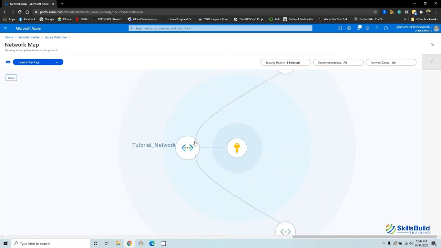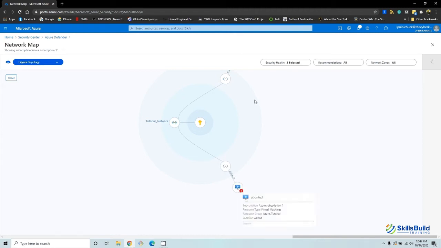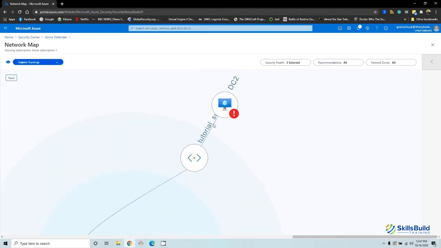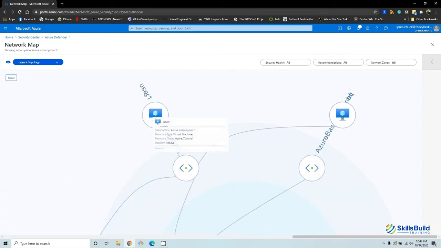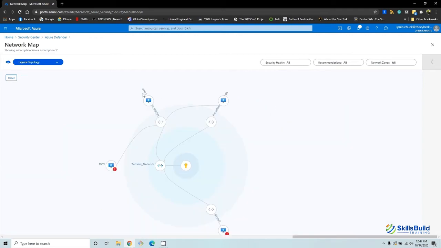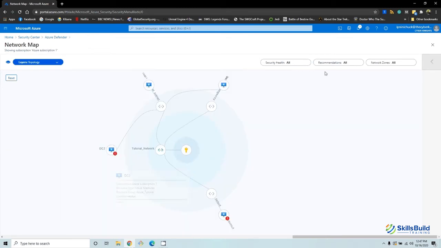So you can see that we have the tutorial network. It's on the default subnet, Ubuntu 3, tutorial subnet, our domain controller. I want to select all so we see everything. User 1, DC2. So it's pretty neat.